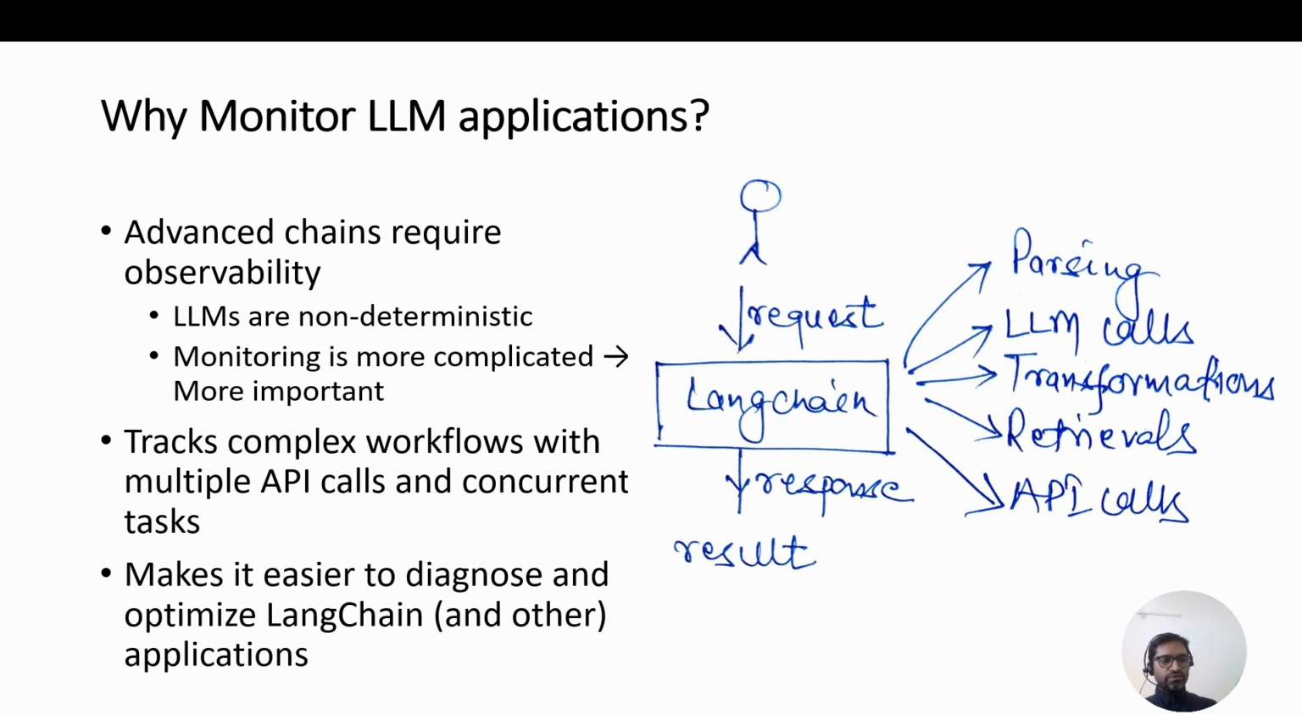One of the primary reasons is that LLMs are non-deterministic. When I say non-deterministic, it means that what is going on inside the large language model, inside GPT-4 or any other large language model, is something nobody knows. It has neural networks and weights, but if you give some input, why that output has been produced, nobody knows, because this is a black box for us.